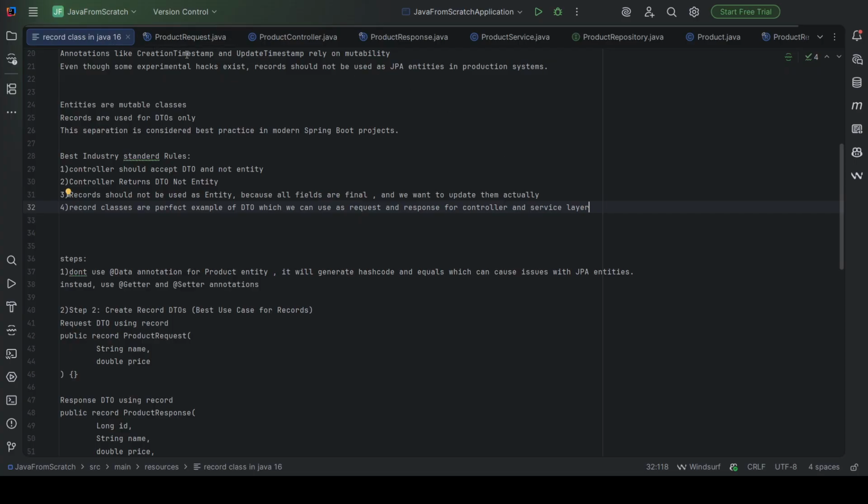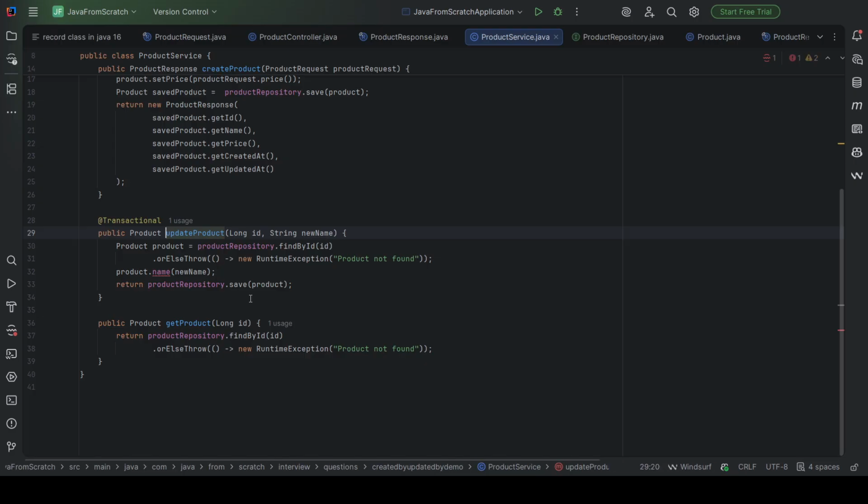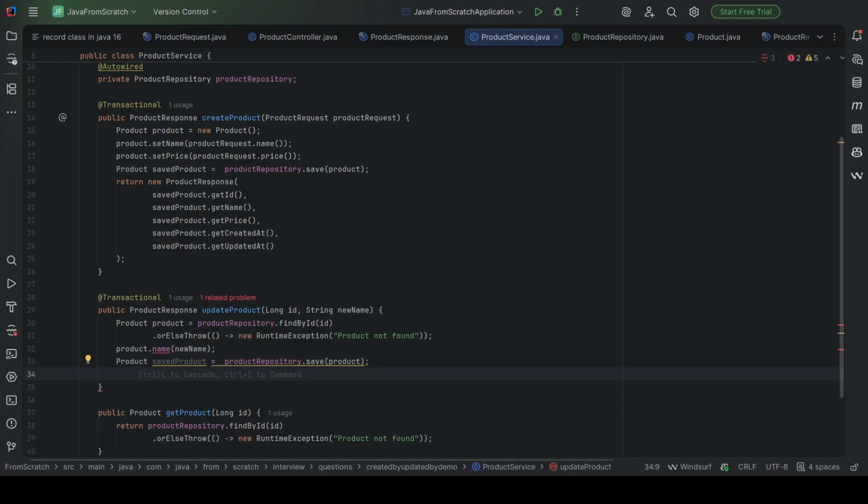Okay, so we use this one, and in our controller we will return product response. In update product also the same thing we need to use. Whatever the things are there in update product, here also it should return product response. Here it is coming product dot set name. Here it is saving it. Saved product equal to.